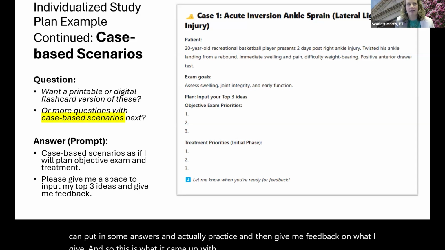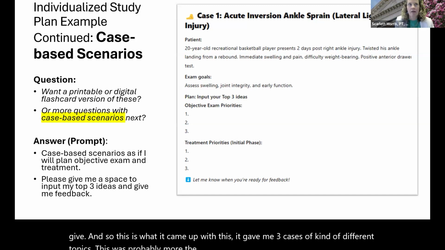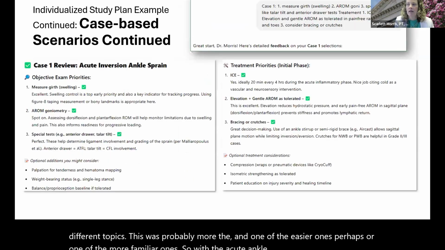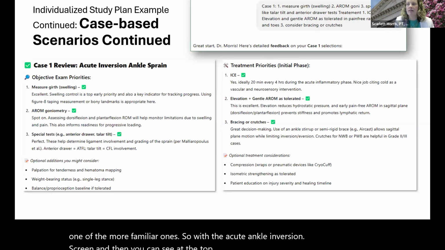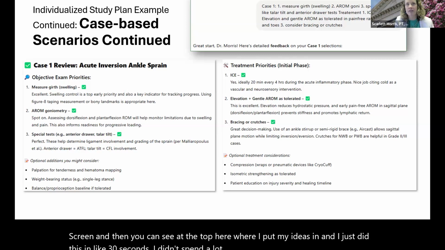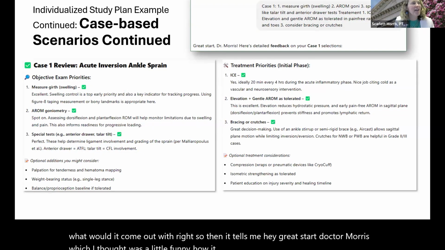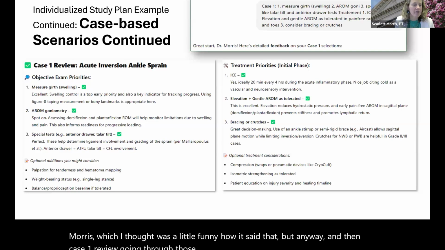It gave me 3 cases of different topics. This was probably one of the easier ones, perhaps, or one of the more familiar ones, with the acute ankle inversion sprain. And then you can see at the top here where I put my ideas in, and I just did this in like 30 seconds. I didn't spend a lot of time on it, and I just wanted to see what it would come out with, right? So then it tells me, hey, great start, Dr. Morris, which I thought was a little funny how it said that. But anyway, and then case 1 review, going through those objectives, going through the treatment priorities.